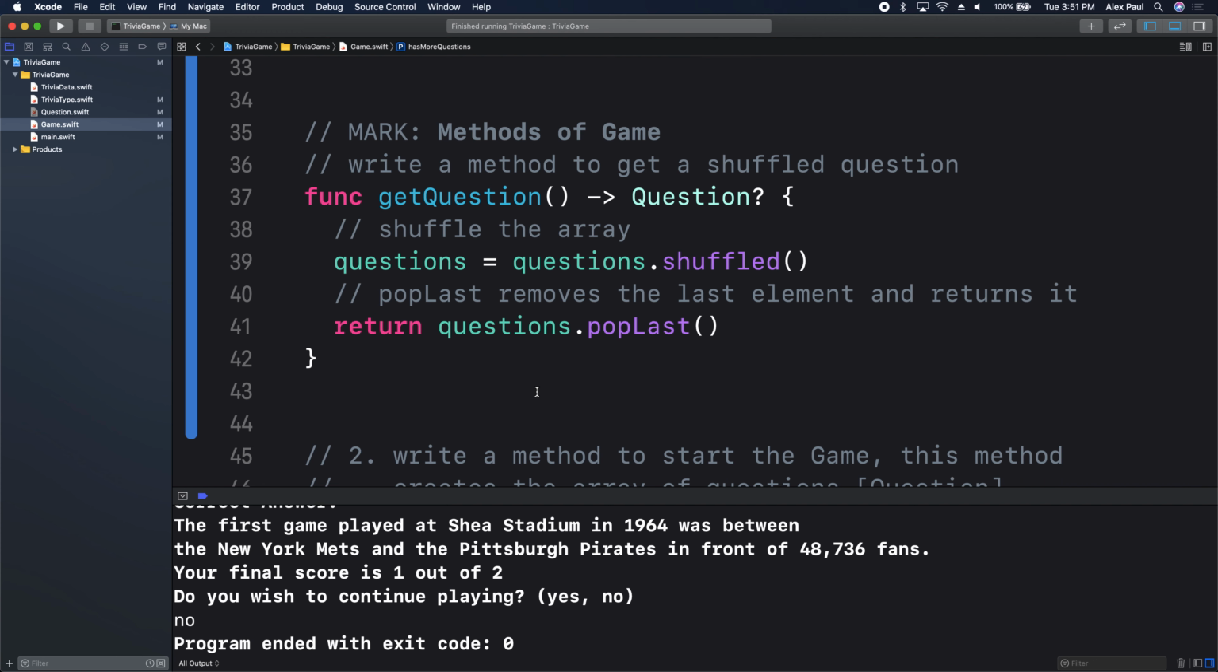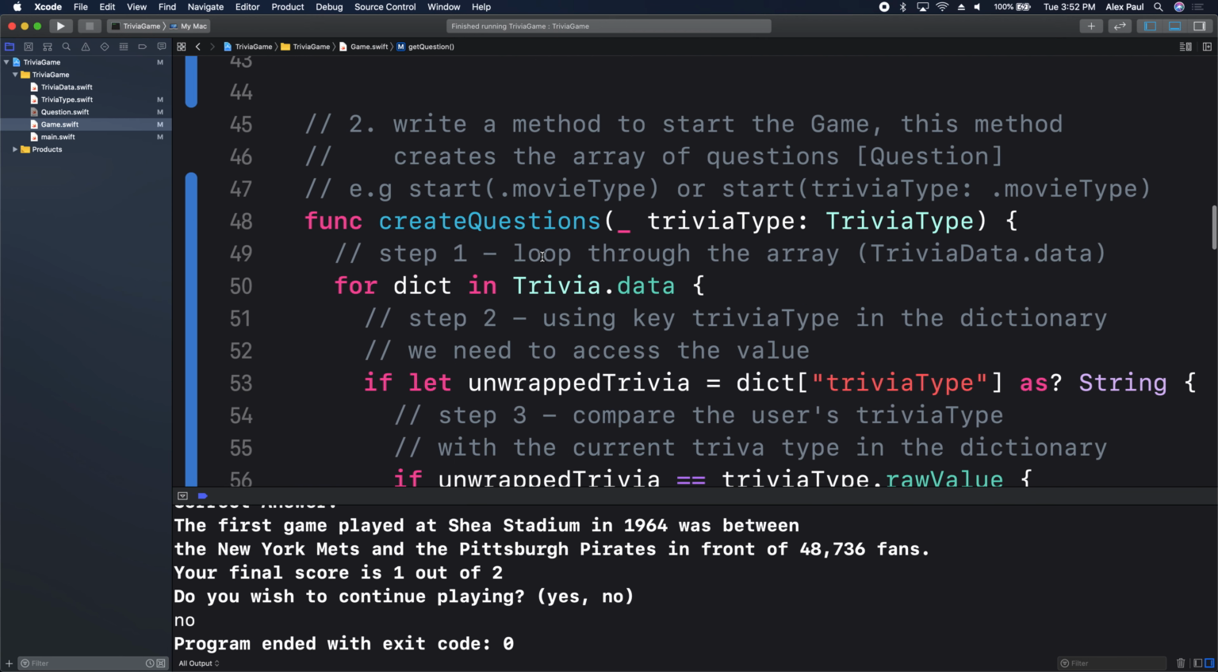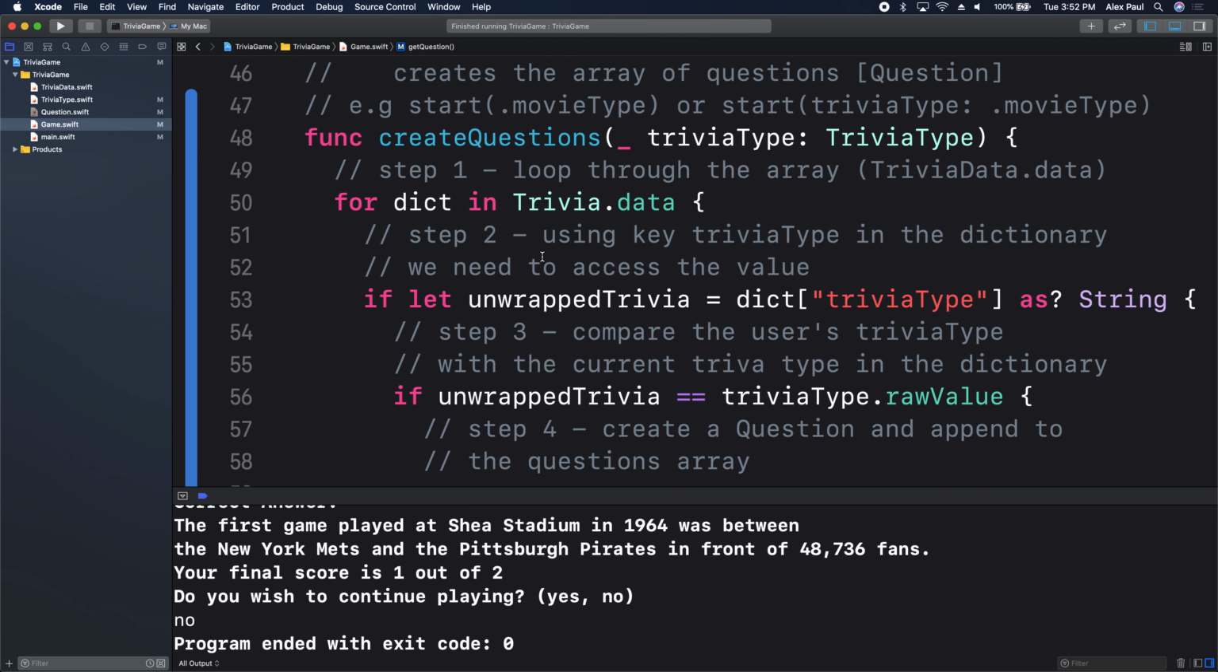We wrote instance methods as the game needed. The game needs to get a question, right? So we say game.question. We wrote this get question method. It just returns us an optional question. It could be empty. In that case, it's nil. We are done. We wrote create questions. That's where the bulk of our day got spent because there was a lot happening in that function, right?